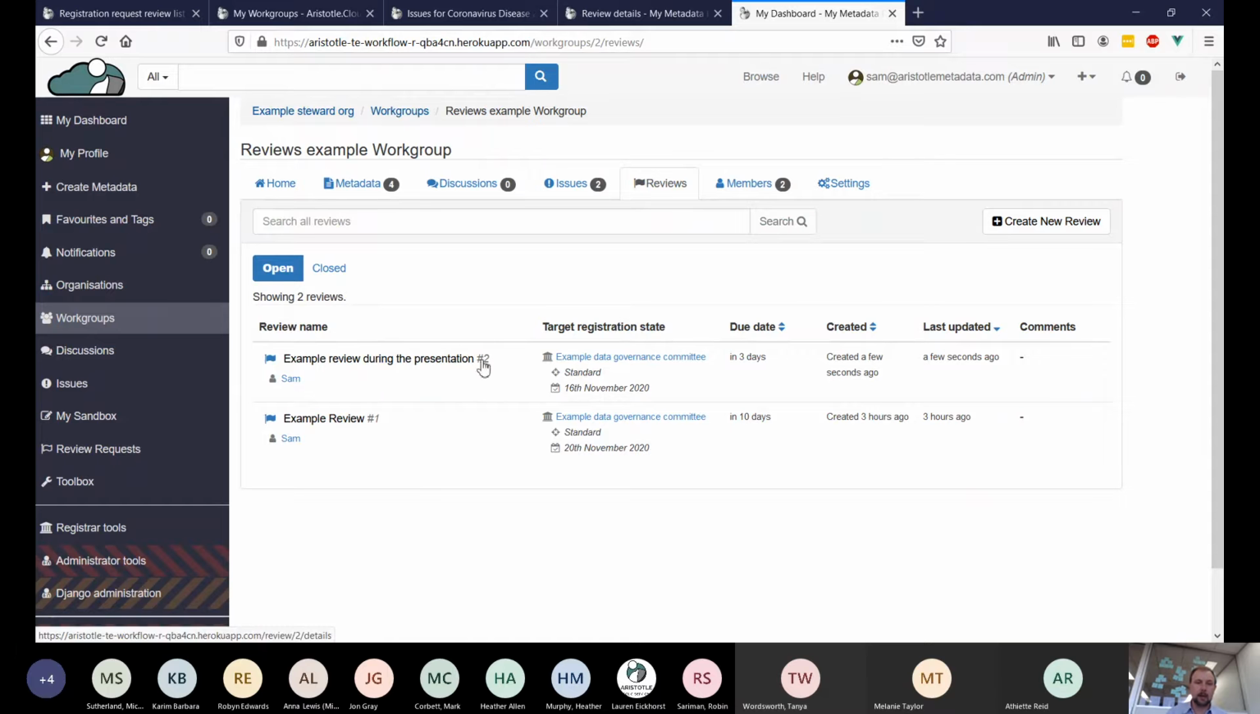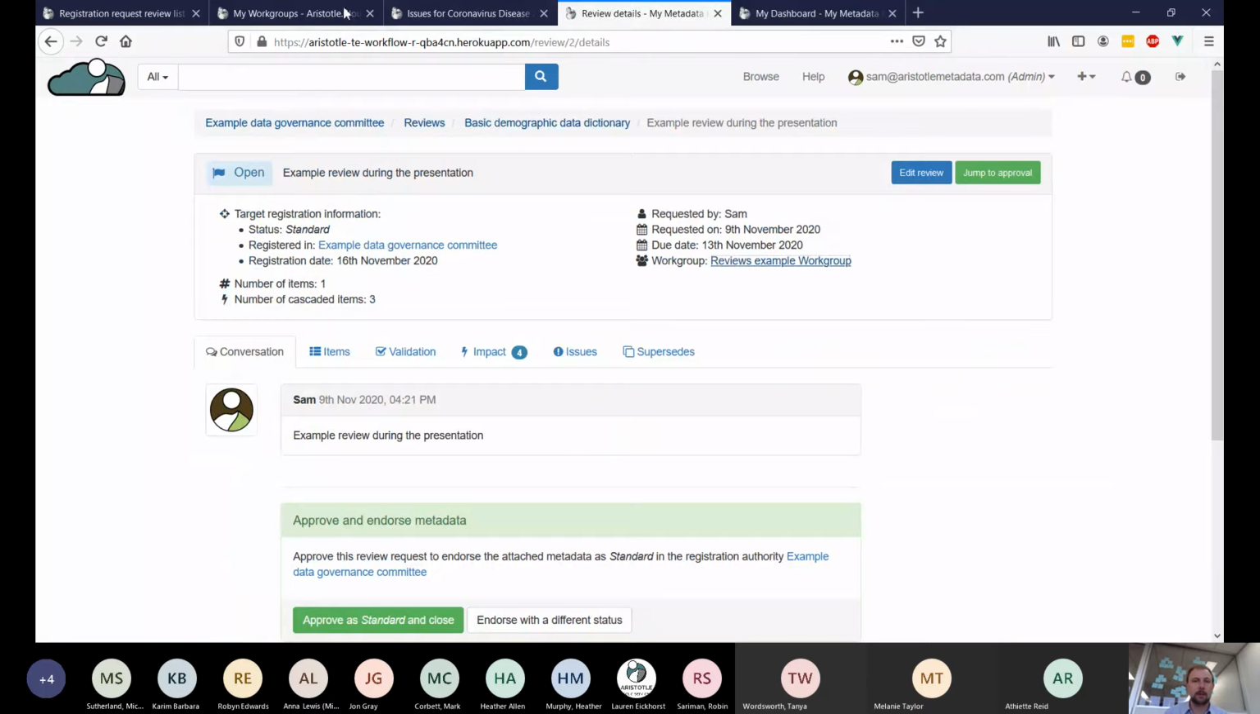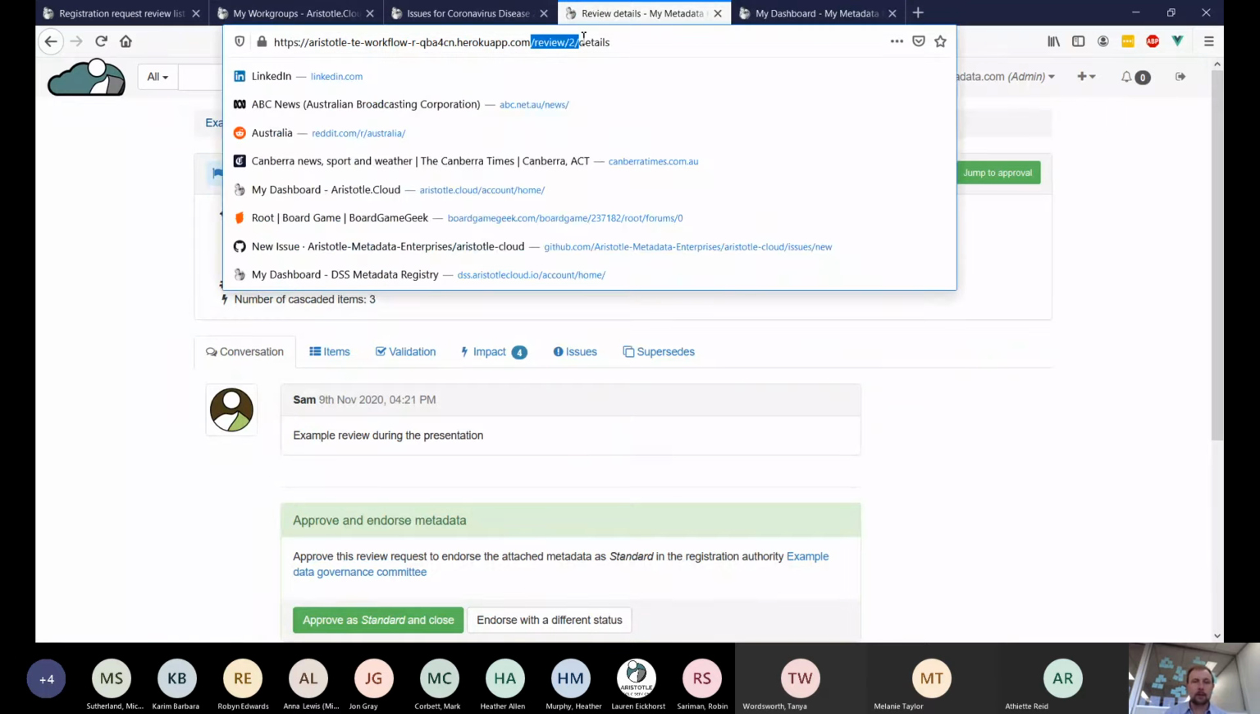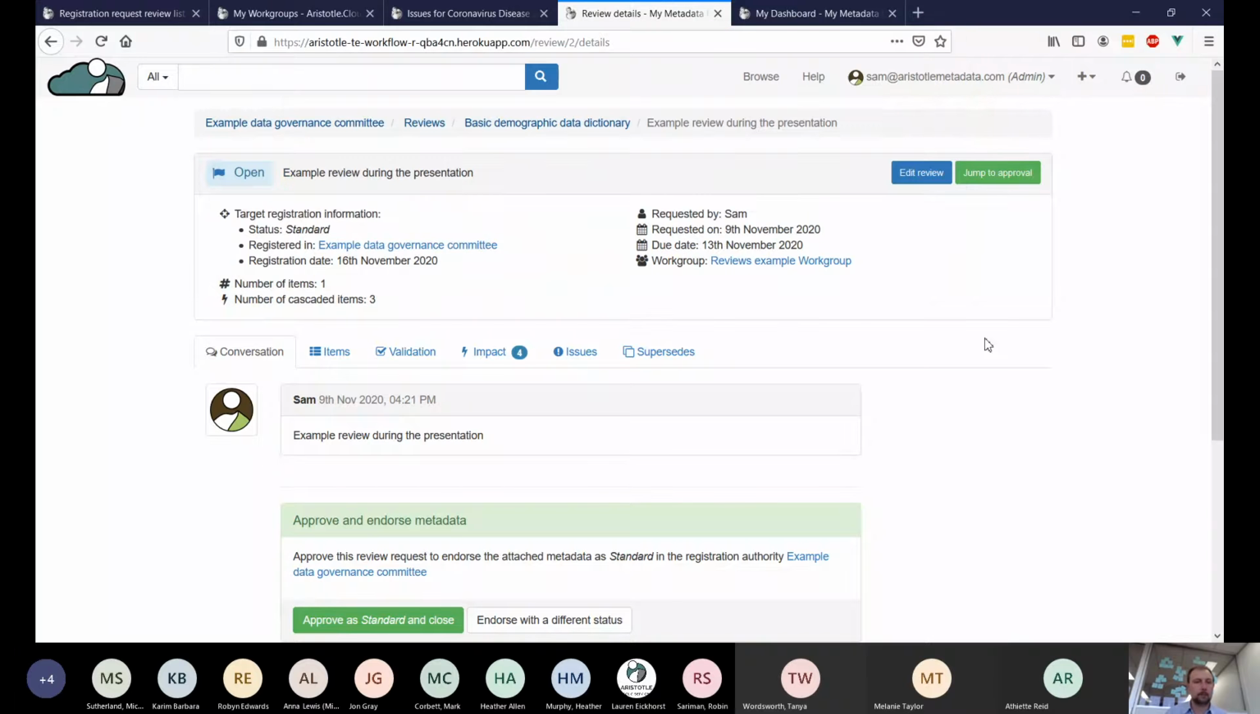So I'll show you how you use those in a second, but each review and each issue has its own unique number. This is really useful for identification purposes. So if I wanted to say to somebody, I need you to review, or examine, I need you to do some stuff for review number 2 by the end of the week, what they can do is when they're in Aristotle, they could just go myAristotle/review/number 2, and it'll take them directly where they need to be.